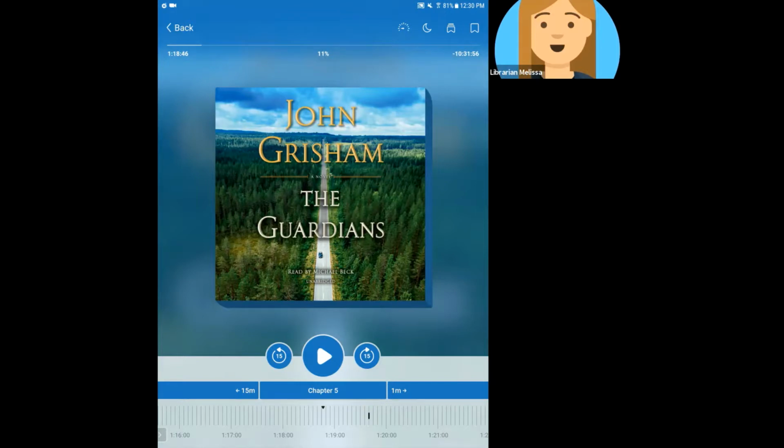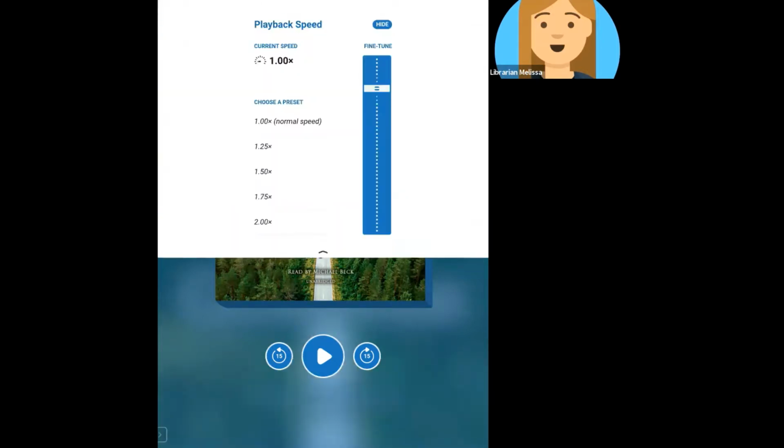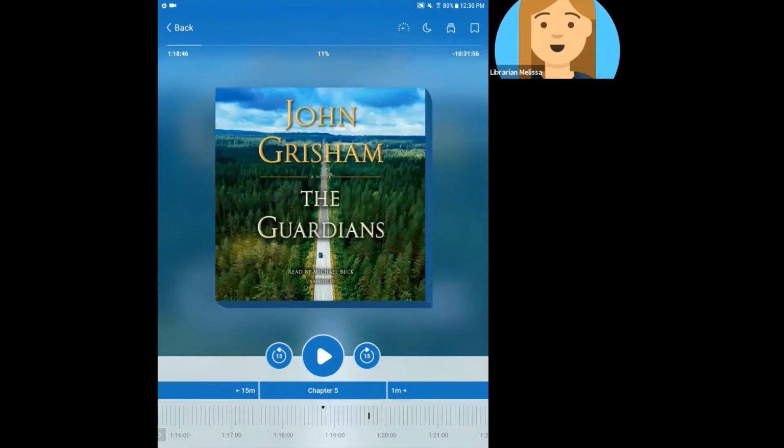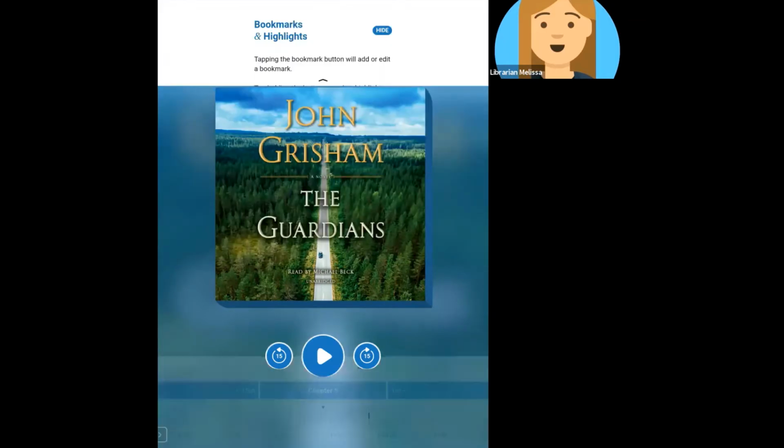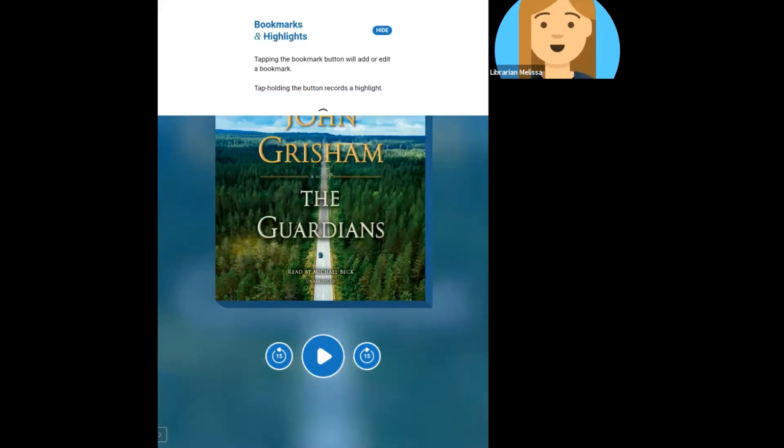The right-hand side icons start with the playback speed. This first icon controls how fast an item plays. The next is the sleep timer. You can set it for a certain amount of time and then it will turn itself off. The third is bookmarks and highlights, which is when you have bookmarks, they'll show up here.